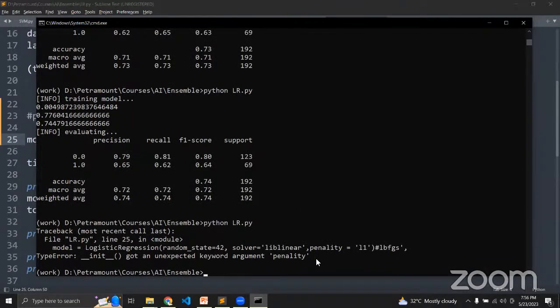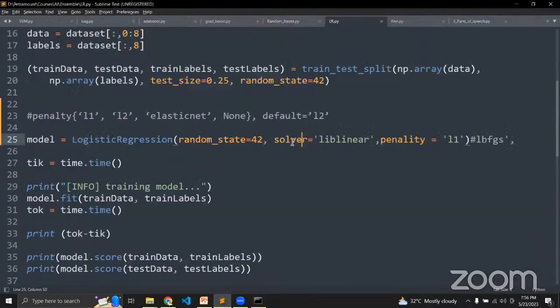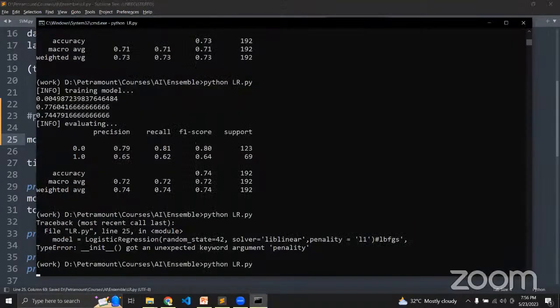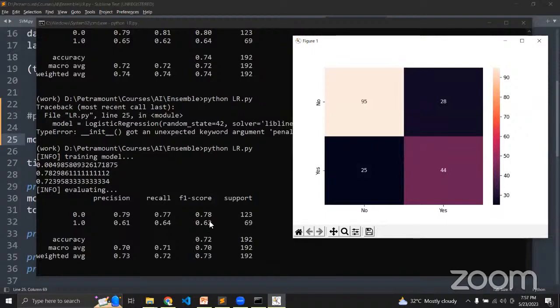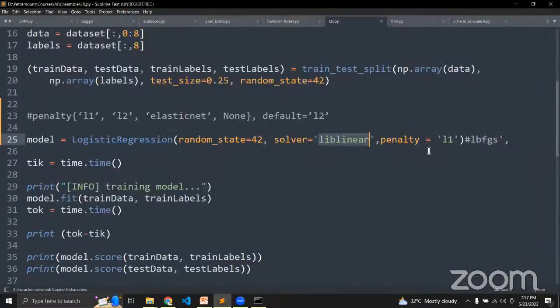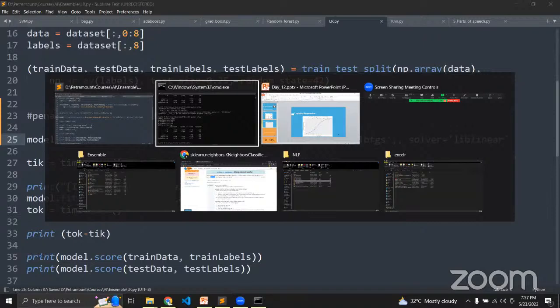Okay, now you can see the penalty is not written correctly. Penalty spelling is wrong. So I've utilized L1 and I don't feel like the model is performing really well here. Maybe I'll switch back to LBFGS. Again, I'll just come back and see how it works.